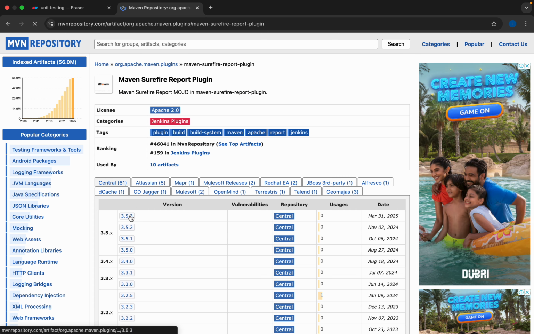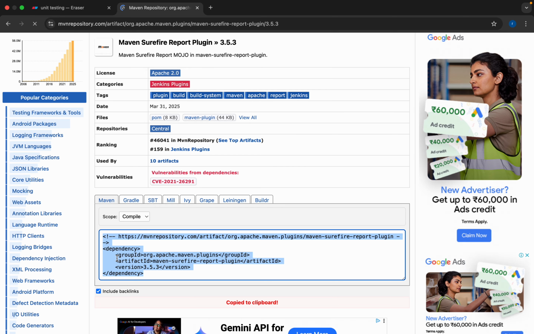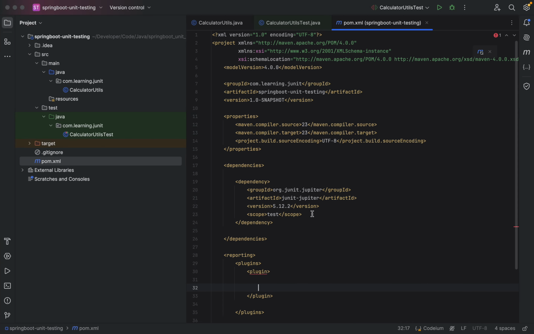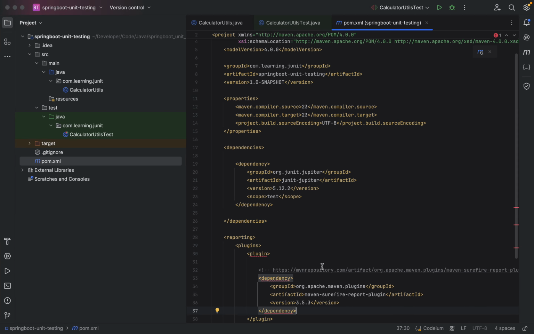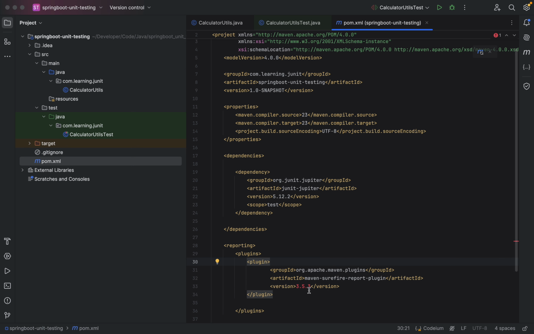You can go for any particular version. I'm going with the latest version. I need to have this group ID, artifact ID and version. I'll keep it here and remove the dependency tag. Okay, since it is showing an error, we need to refresh Maven to download the repository and the dependency jars.